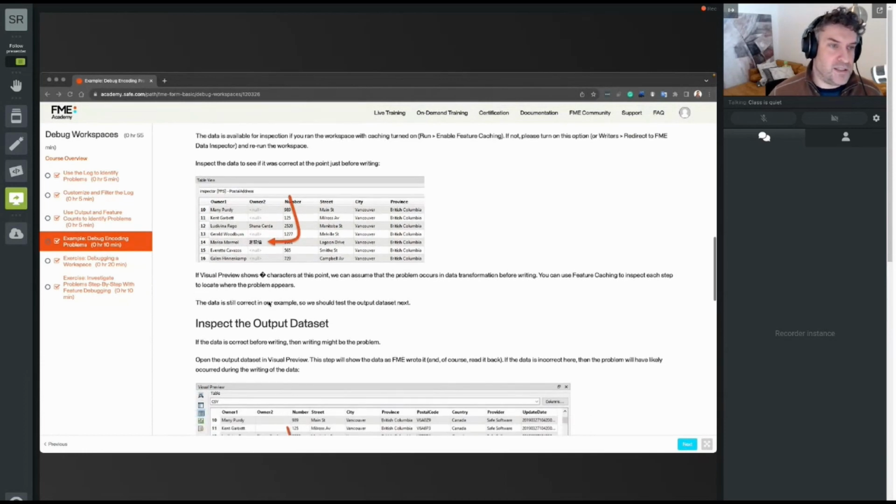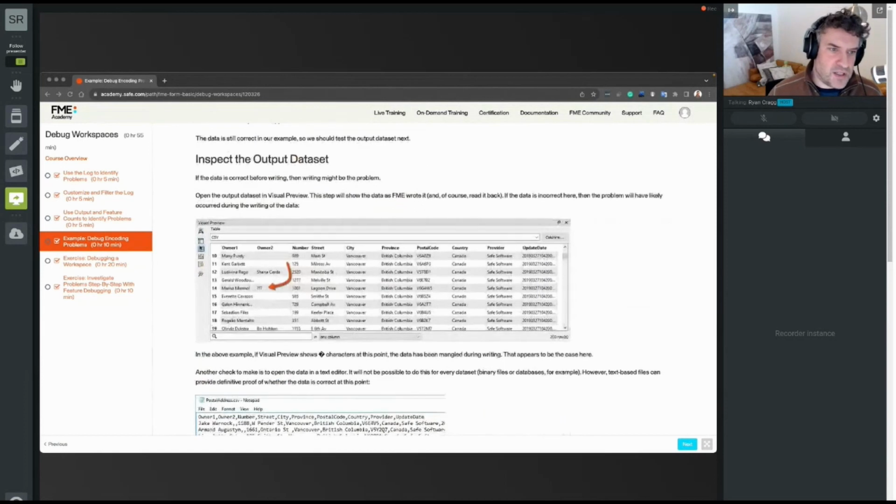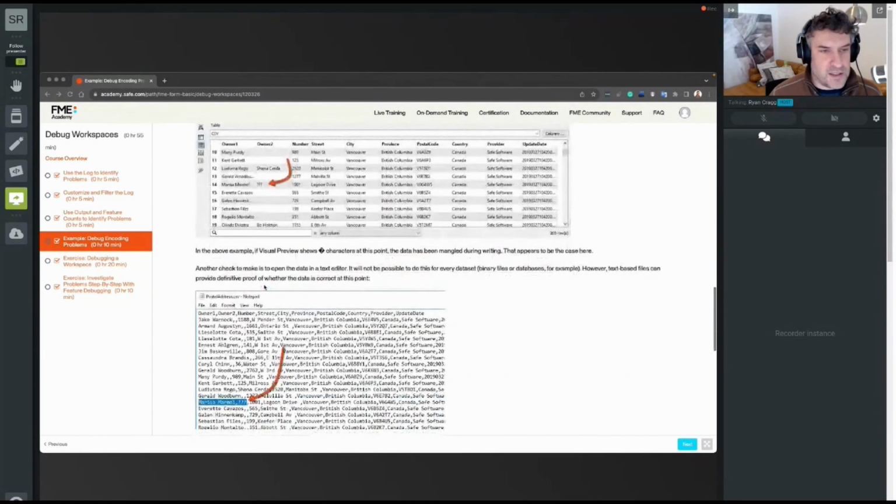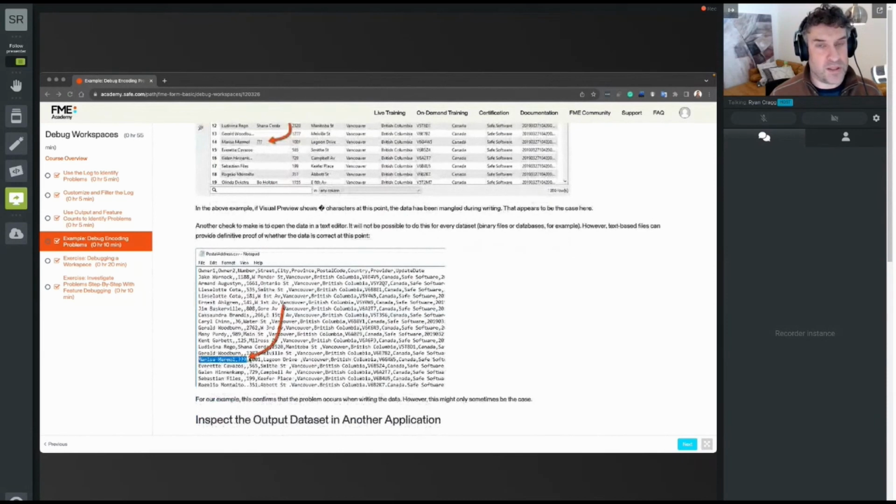And then inspecting the output data set. So you can inspect the output data set again in FME. Again, it could be that that particular reader for that output format is having a problem. So I'd also inspect that in the native application, just to confirm that you're getting question marks in both places. If you still end up with the question marks in your final output, the next thing to look at is, what does the format support? In this case, if we're writing out to a CSV file, the encoding of the CSV file might not actually support it.